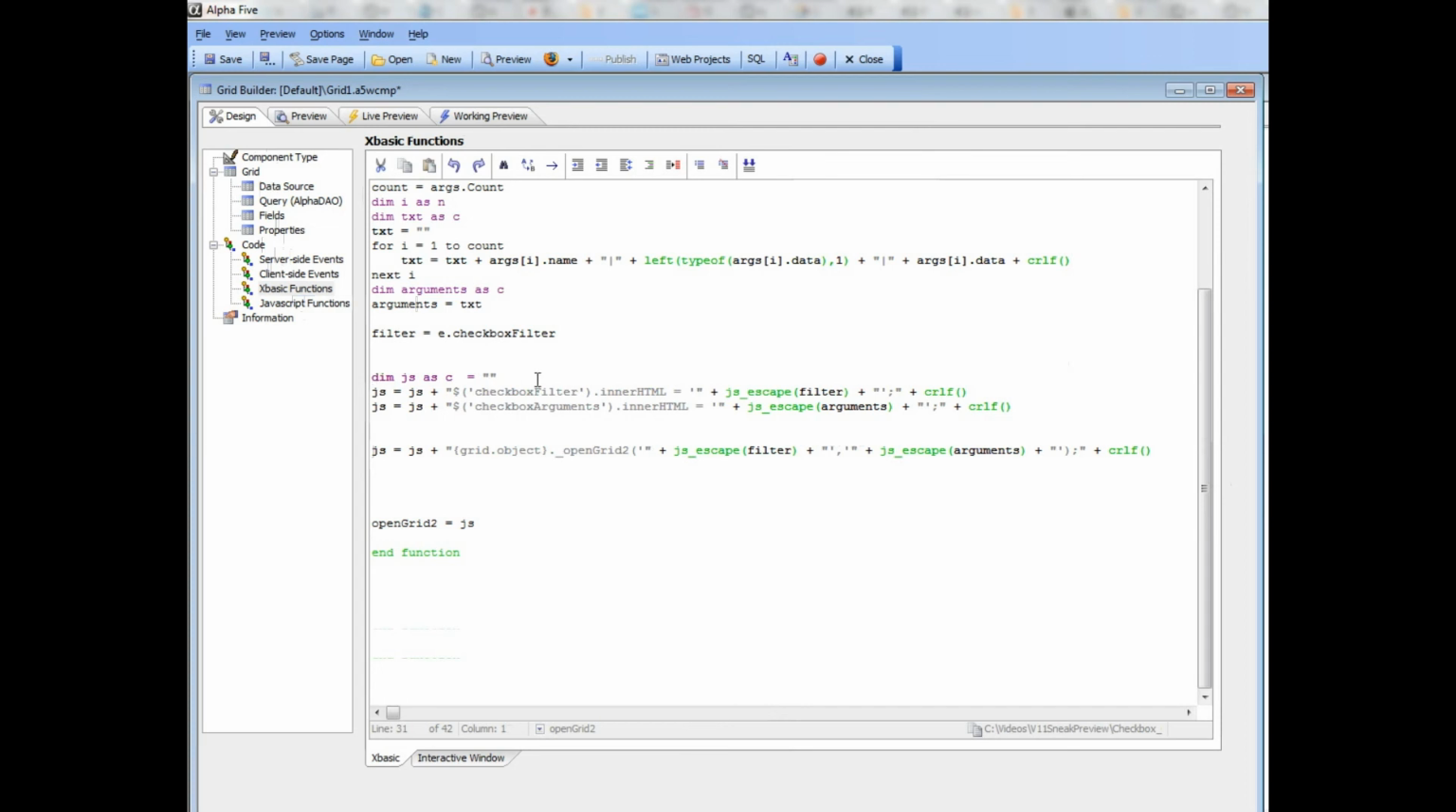So here you can see in my Ajax callback, I'm going to invoke this method, the OpenGrid2 method of the grid object, and I'm going to pass into it as the first argument the filter, which previously I was writing to the inner HTML over there, and I'm also going to pass in the arguments. So in fact, let me comment out those two lines over there because we don't actually even need them, and now test out my code.